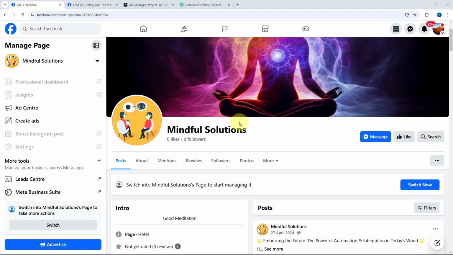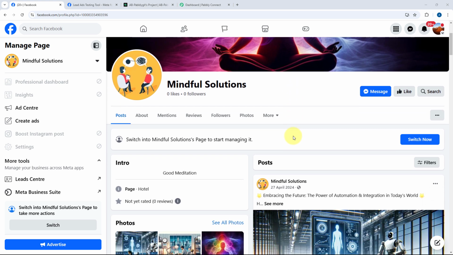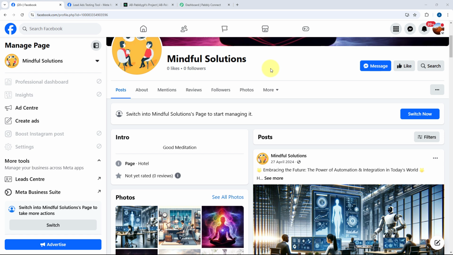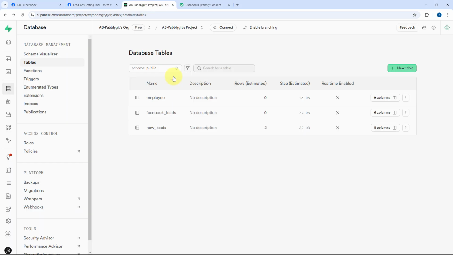So as you can see, this is my Facebook page. And on this Facebook page, I'm running some Facebook lead ads using which I'm generating some new leads. Now I want that whenever a new lead is generated using Facebook lead ads, I want to add the same lead in my PostgreSQL database as well. So in this database, I've created a table named Facebook leads. And in this table, I want to add the data of the new leads.